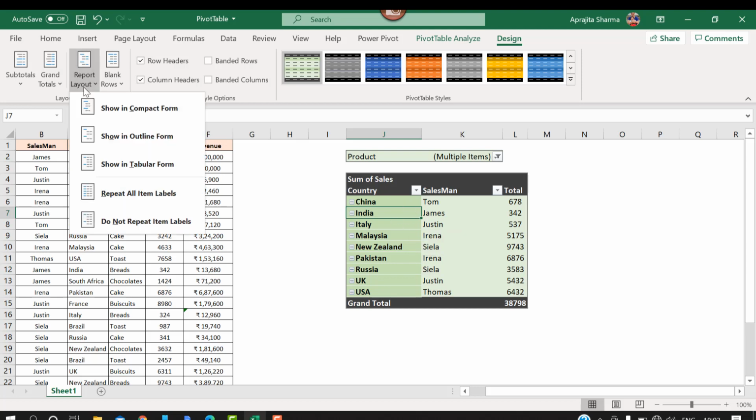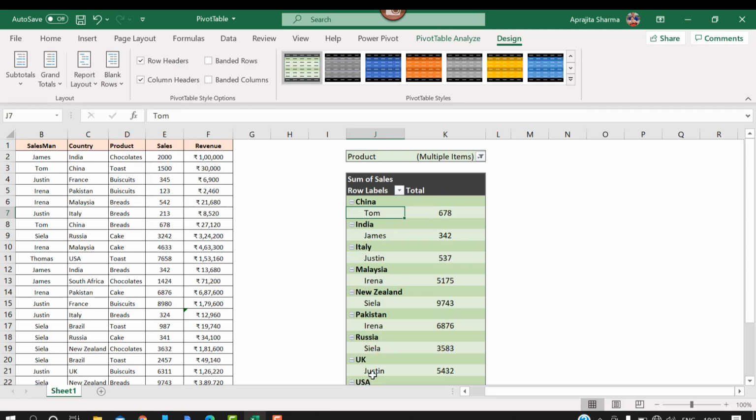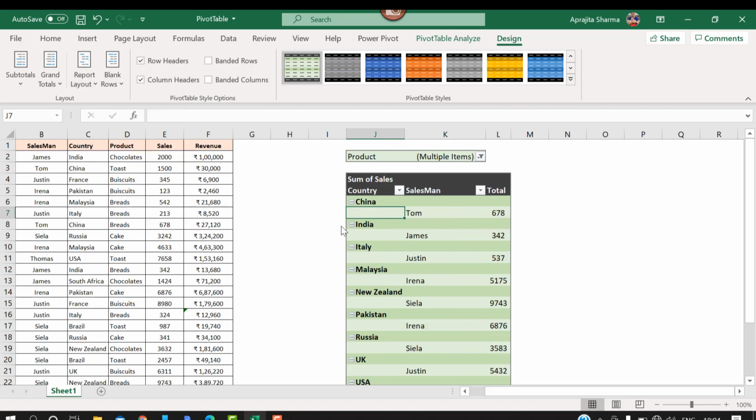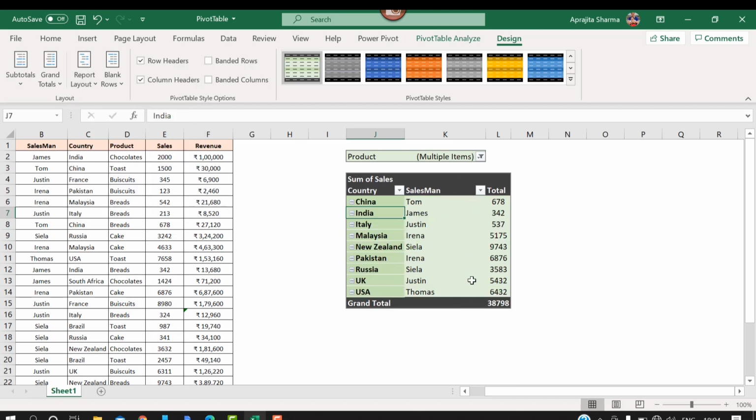Now here are a few layout options which you should try once you have your data. Like here, if I click on compact form, my salesperson were in a separate column which are now merged under this country. So this is the compact form. Show in outline form, again these are separated. Show in tabular form, this is a small table. My data is displayed in a small tabular form, and this looks much cleaner as it consumes less space. This was all about inserting a pivot table and customizing a pivot table.